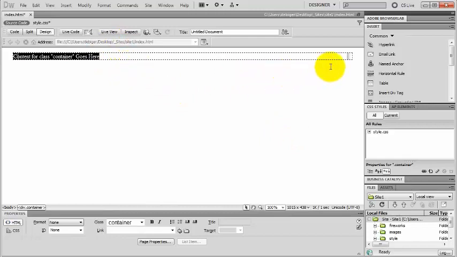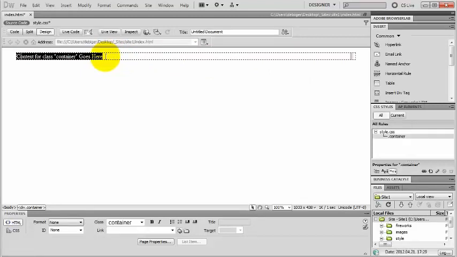You can see my background image right here. It's a 1 pixel tall image that repeats vertically, and Dreamweaver put some text into my div tag because if there was nothing inside of my div tag, then it would collapse.